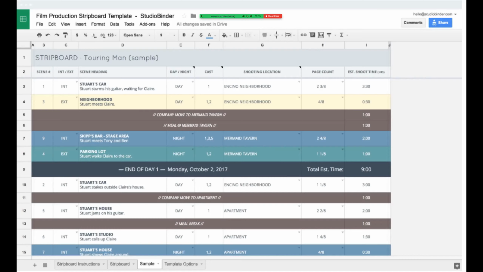Yeah, so then you have Stuart's car, and Stuart tunes his guitar, waiting for Claire, and then he's doing something else the next scene. So you just want to have that separated. You say what you're doing, whether it's day or night, how many of the cast is in it, the location of it, how many pages it is, and the estimated shooting time.